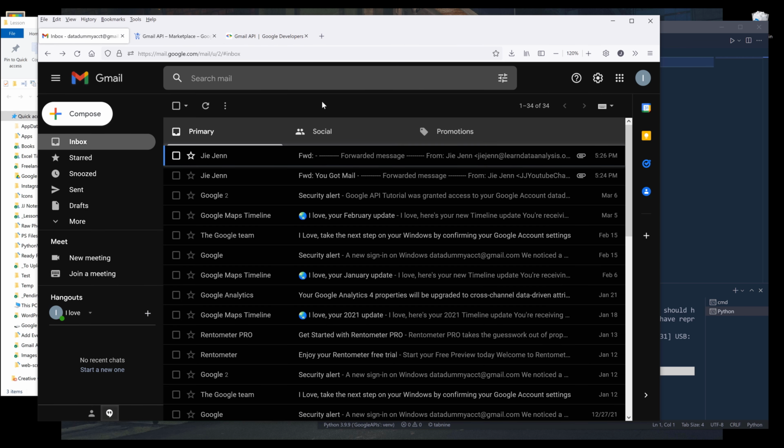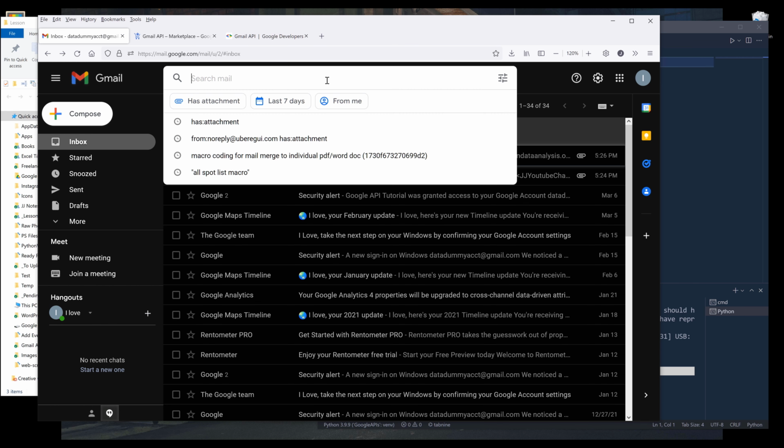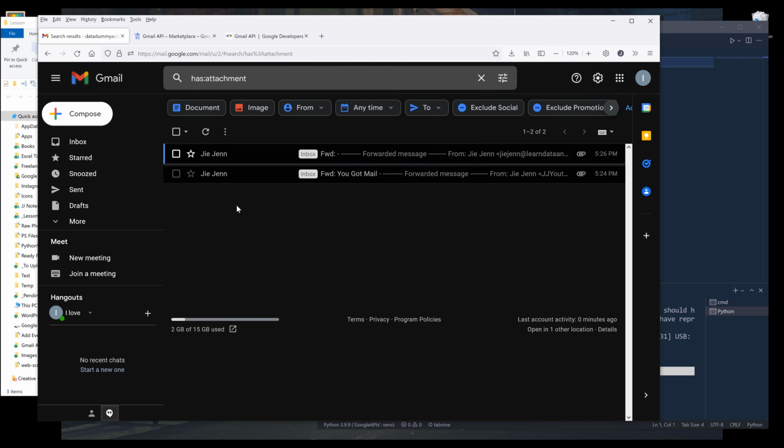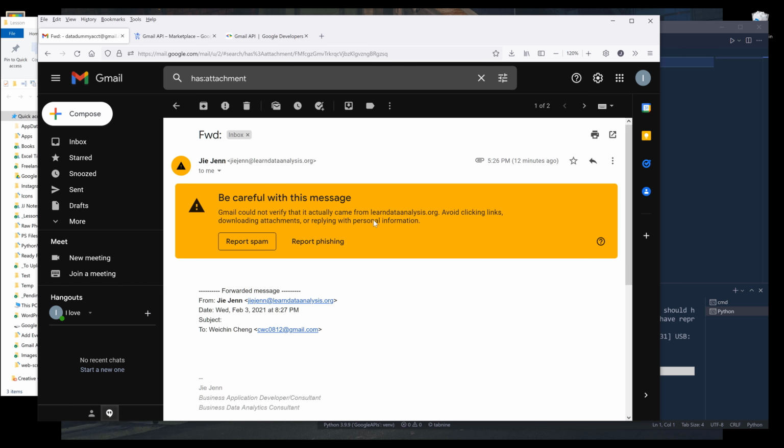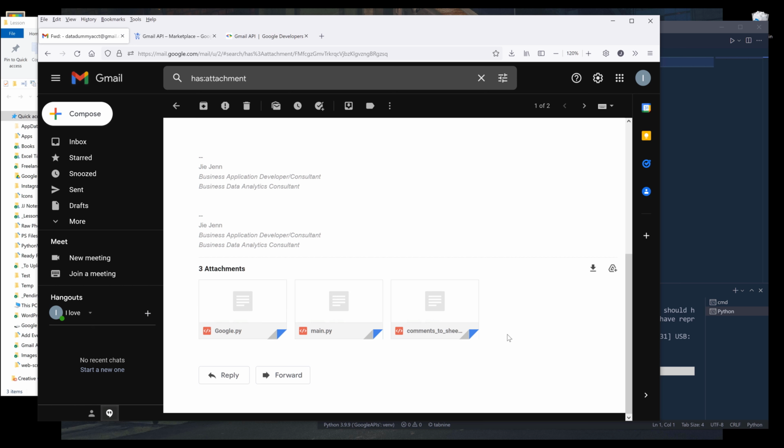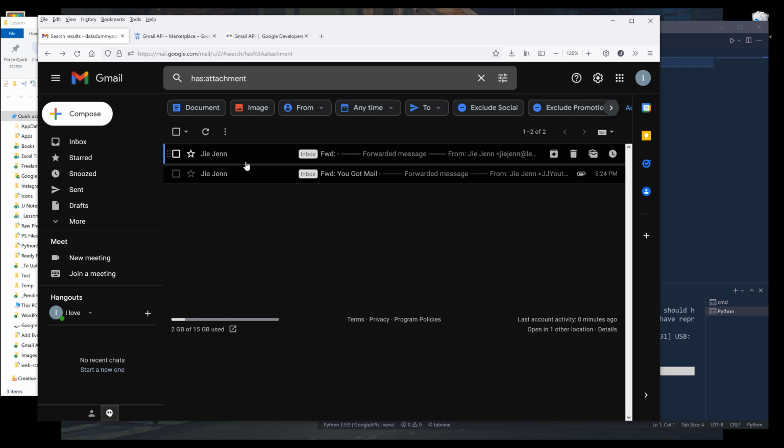Alright, so let me go into my Gmail account. If I search for emails by attachments, it's going to show me these two emails. And in each email, I want to download the attachments that are attached to each email message.